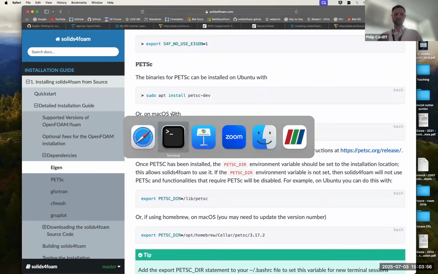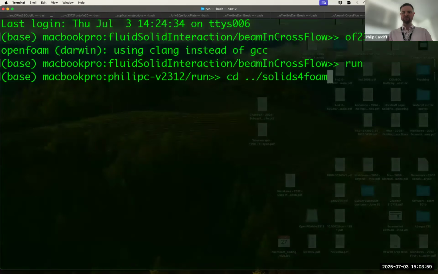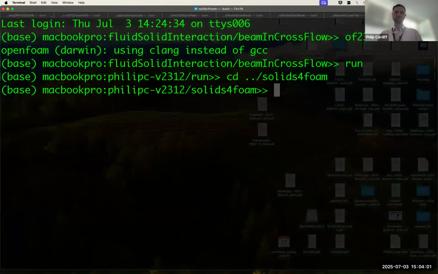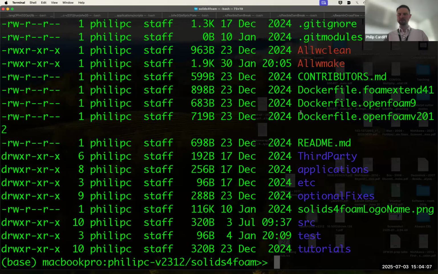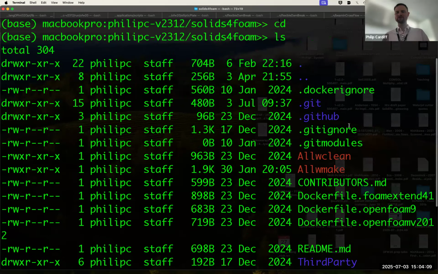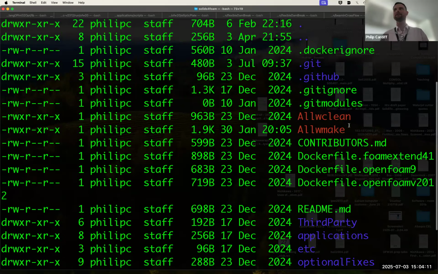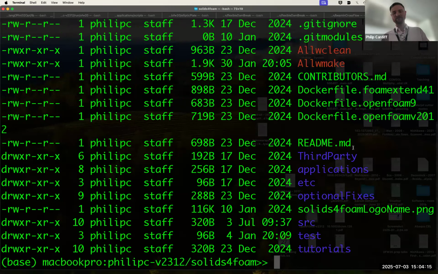So after downloading solids4foam, I normally just put it in the parent directory of the run directory, so the user directory. If I look at what's inside, okay, my font is huge here, so I can't see anything, but at least you can see something. The structure is meant to follow the same structure as OpenFOAM. So this here says applications, and then there's an src folder and the tutorials folder. It's meant to follow the design of OpenFOAM.